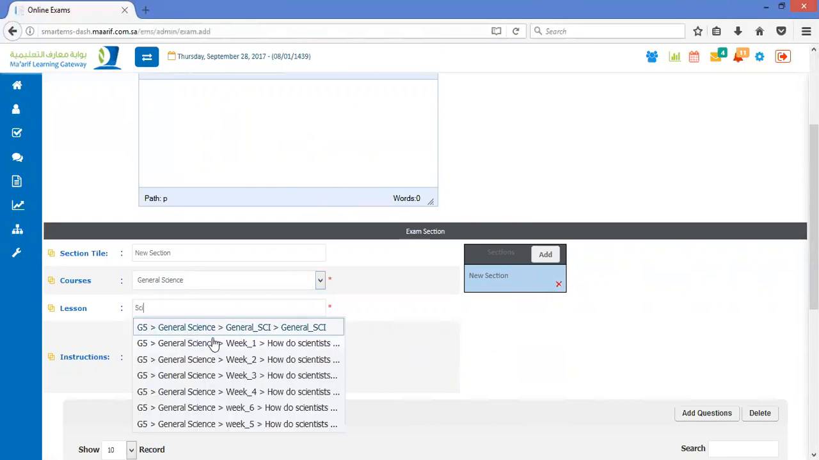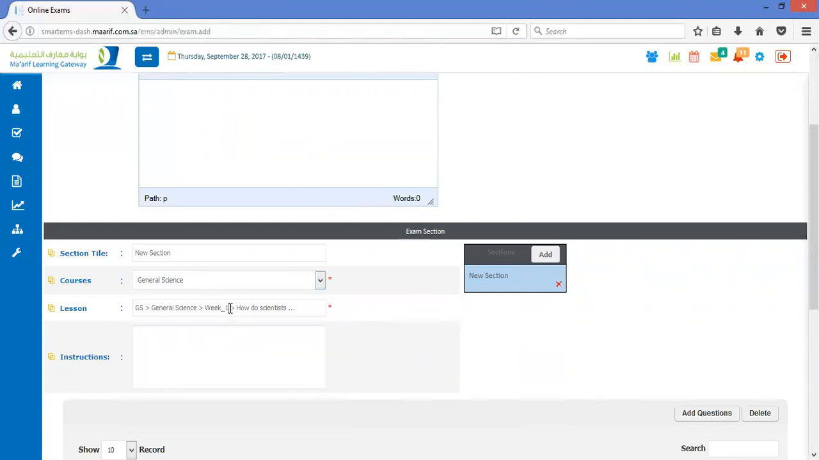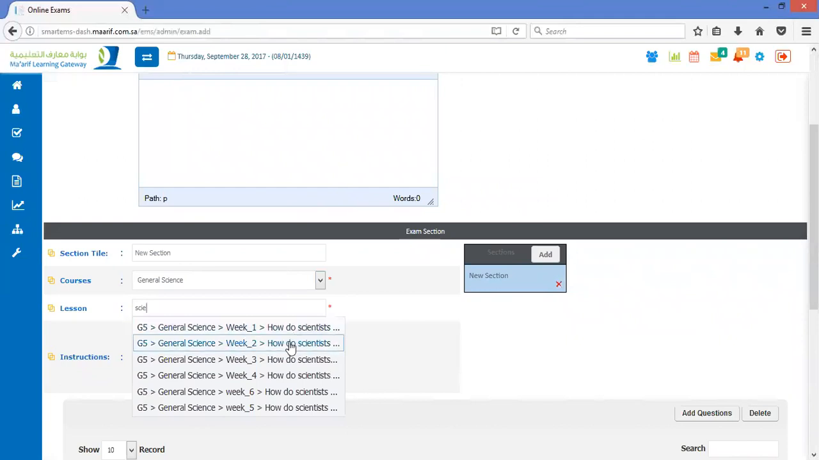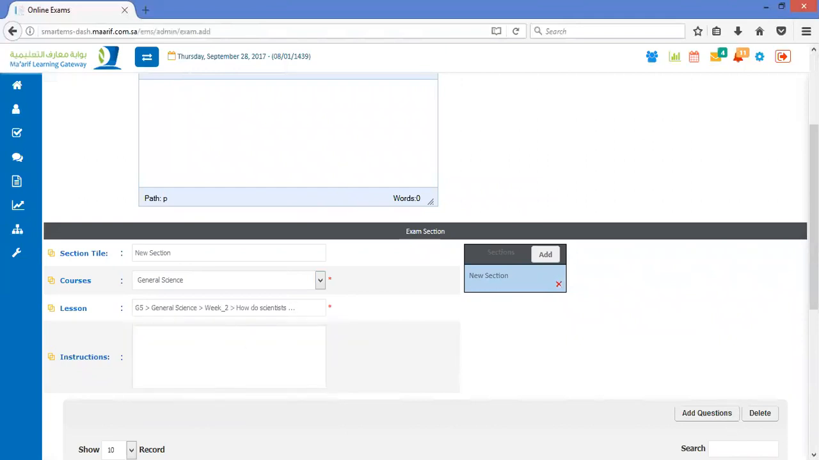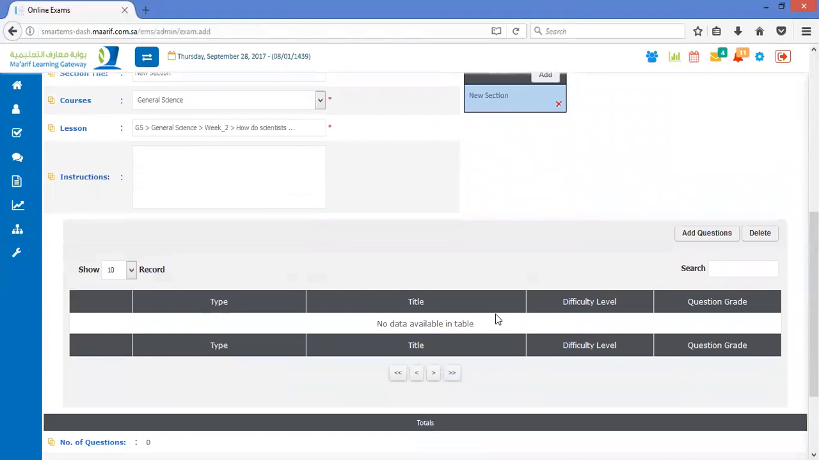Scientific investigation. So this is it. Or let me say week 2. Let me select my week 2. Scientific investigation. So this is week 2. So after that, you move on to the next level, which is you adding questions.